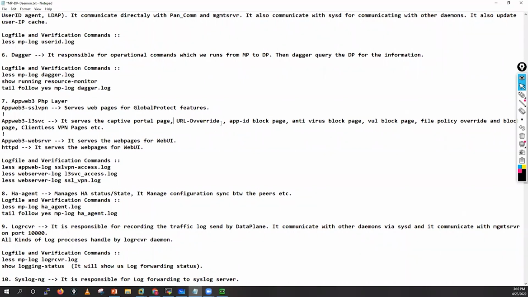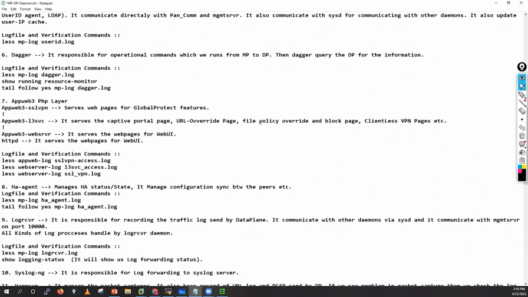It will serve the URL override page, not the app ID block page, neither these ones. Okay. The override page it will serve, but the block page it is not serving. Yeah. Now we are good.